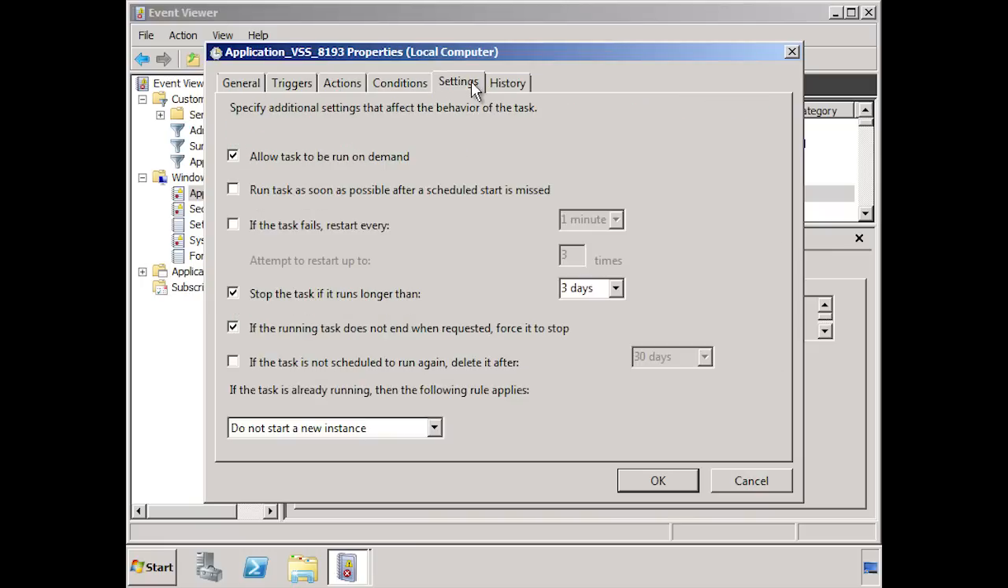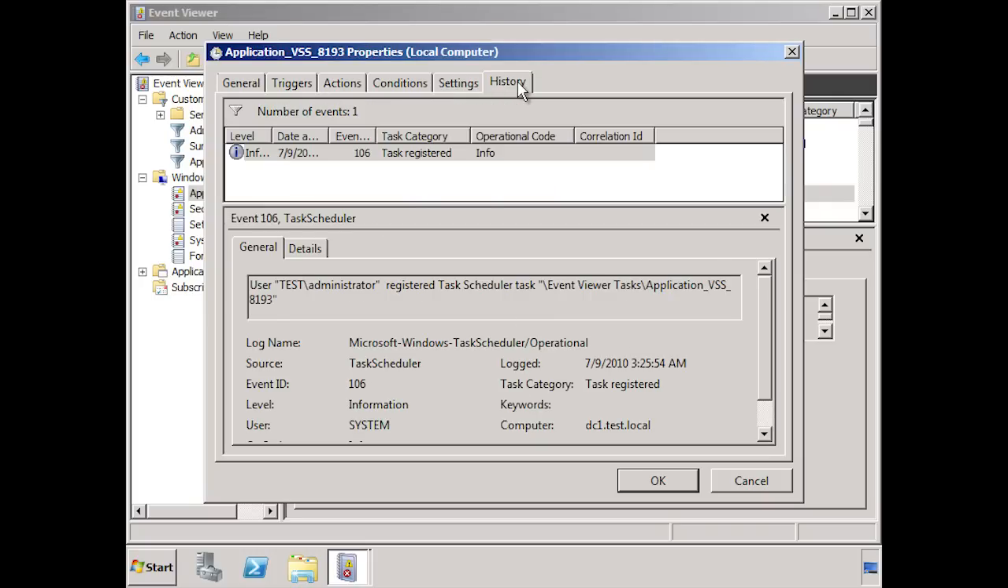On the Settings tab, you can set some general settings for the task. These allow you to set what will happen when the task is missed, should the task be stopped if it is running too long, and how many times should the task be rerun if it fails. On the last tab, the History tab, you can see how many times the task has been run and the result. That concludes all the options for this task.